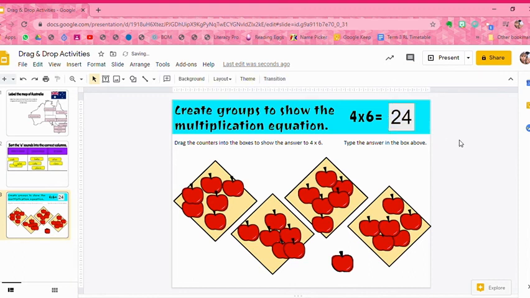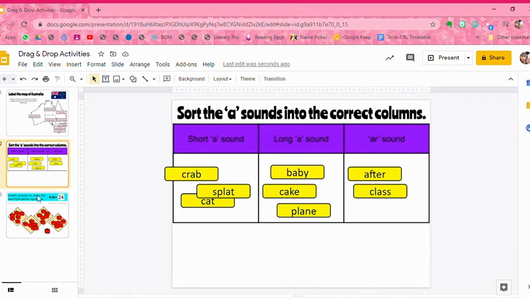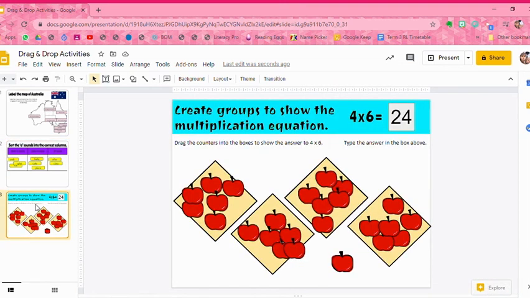All right, so I hope this tutorial was helpful for showing you how to create 3 different types of drag and drop activities. You have your labeling type activities, you have your sorting type activities, and you have activities where you're creating duplicated drag and drop manipulatives.